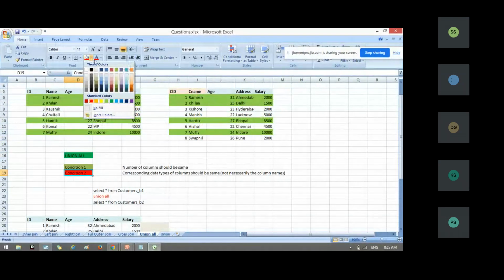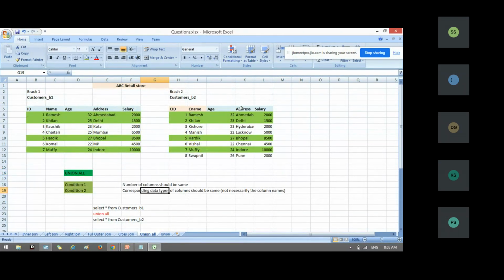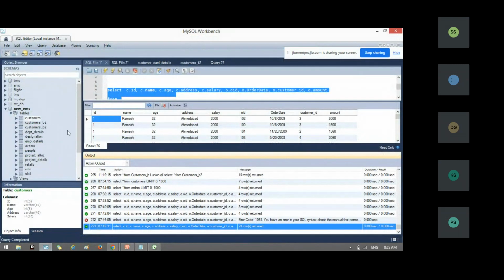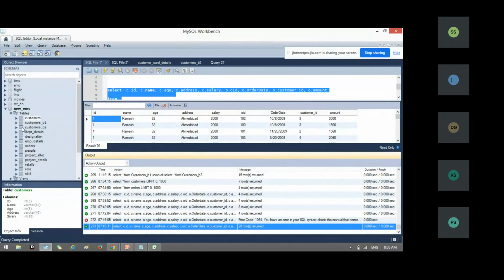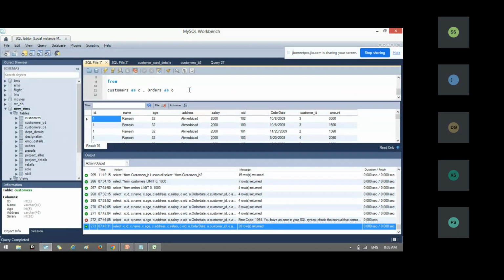So now in this case, we don't have that problem. The corresponding data types are also taken care of while creating the table itself. So I will try to show you the customers B1 and customers B2 tables. Now we have seen it theoretically, right? Just one by one, how they are appending. Now, so we have these customers.